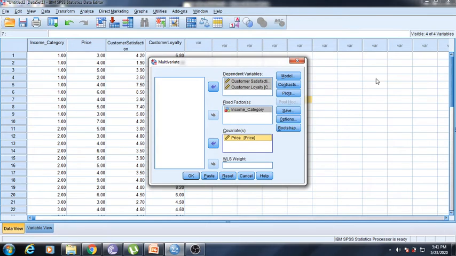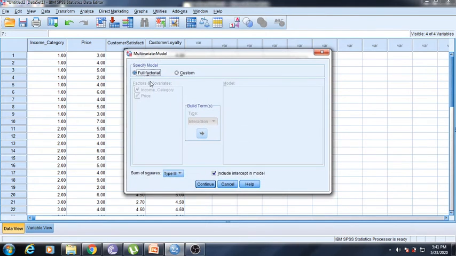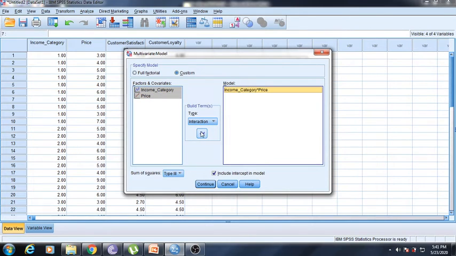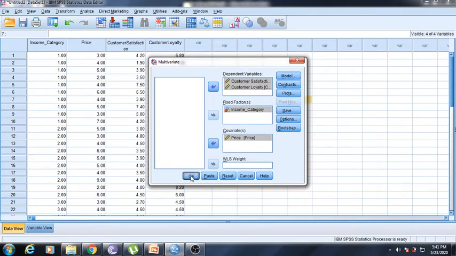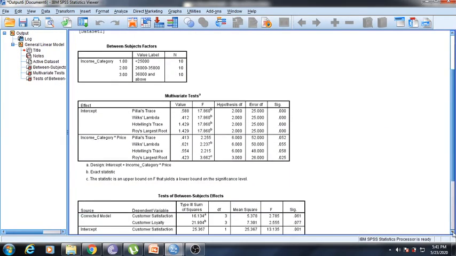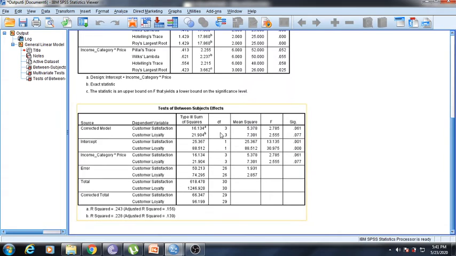In the model we will not do the full factorial, we will do custom, and in custom we want to find the interaction effect of income category and price. So we'll click it here, take it to the right, and find out the significance value of that. You can see here the significance value in the tests of between-subjects effects.